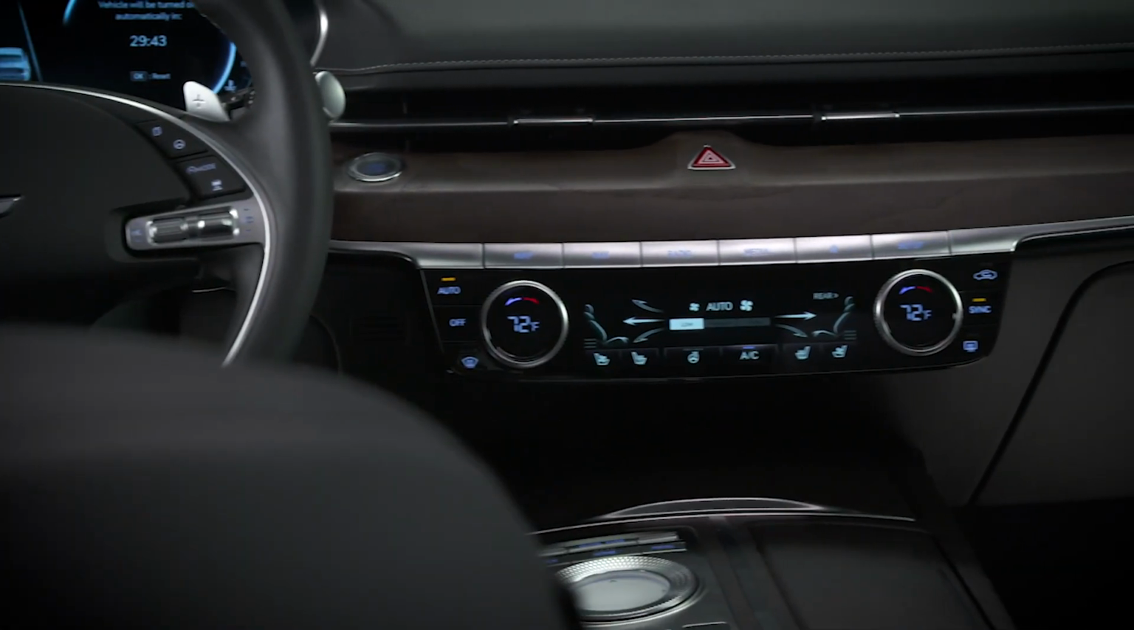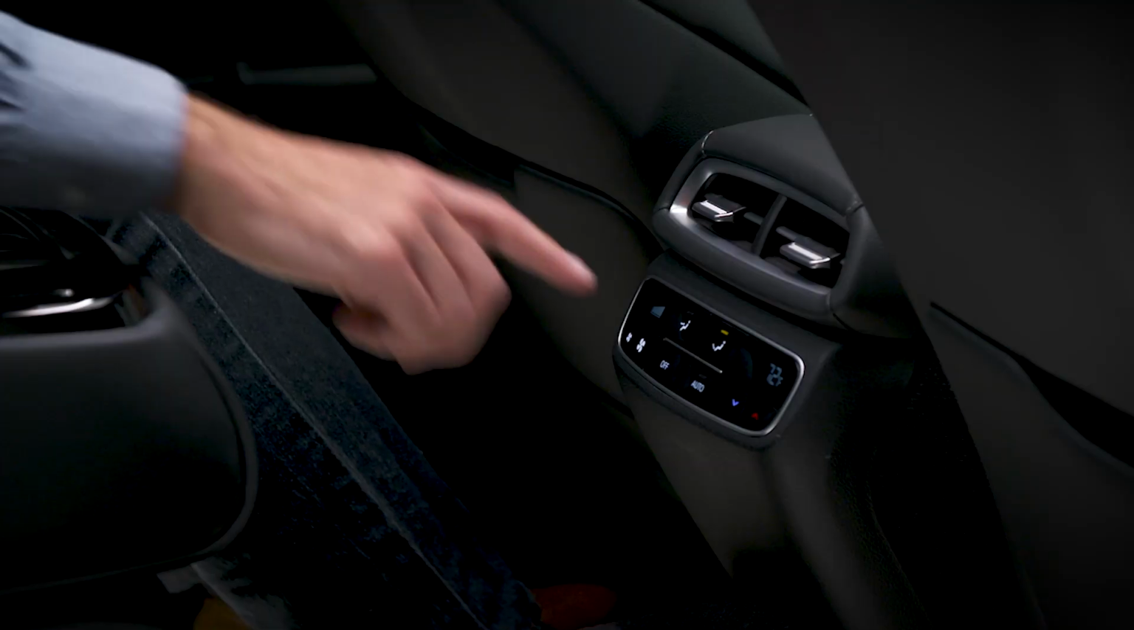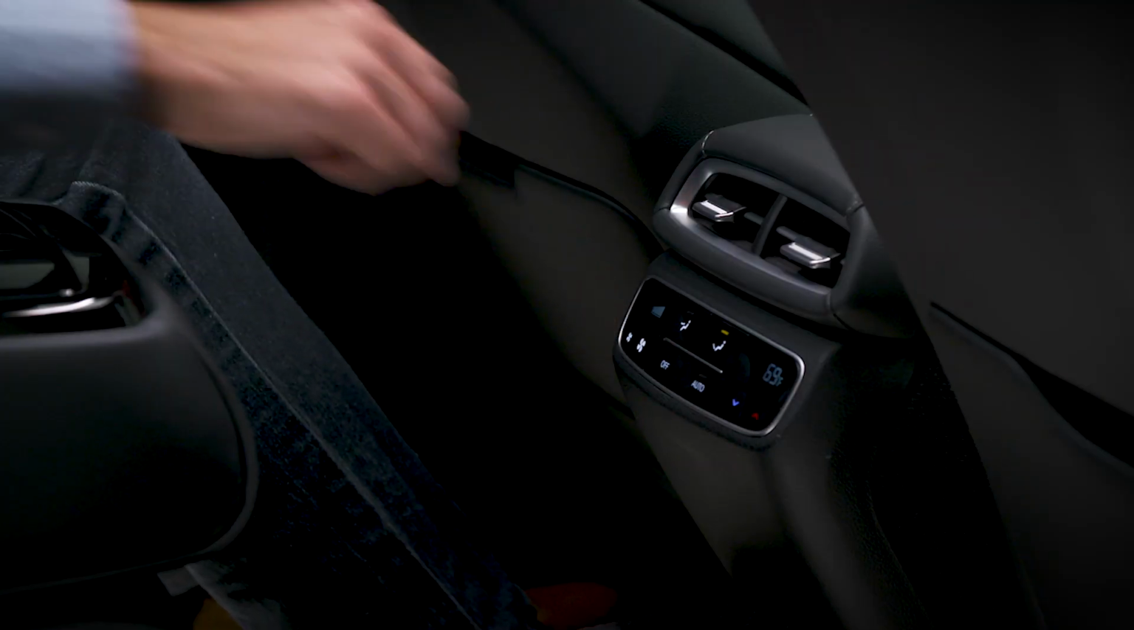The automatic climate control system is a 3-zone system. This means that the driver and front passenger have their own climate zone, where they can control the temperature individually, while the rear seat passengers have their own single climate zone.